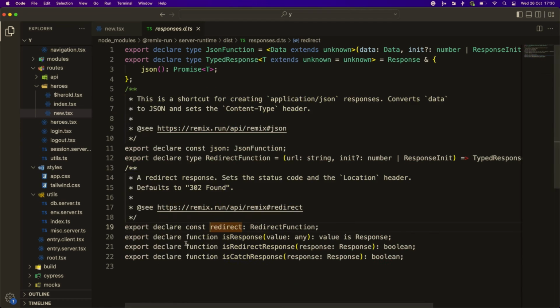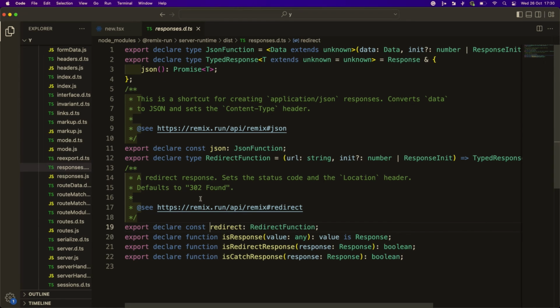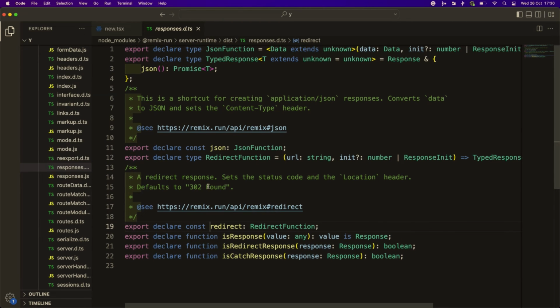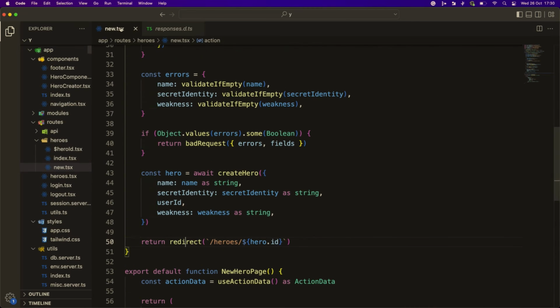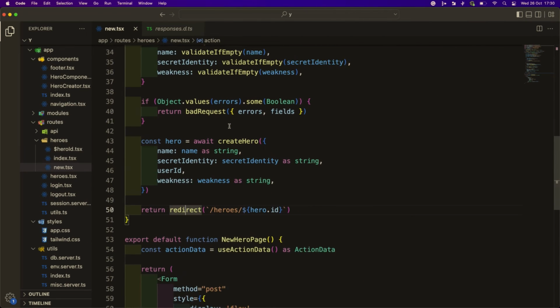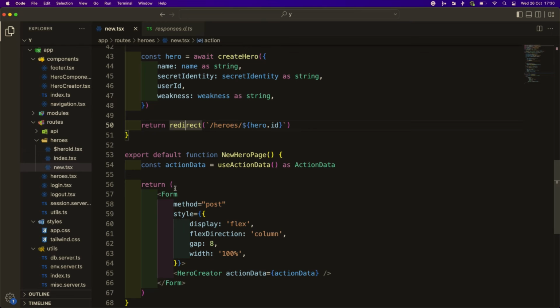So just so you're aware, this pretty much returns or redirects a 302 found with the new route. This is the part of new, just so you're aware. Here we have our form, we do a post, and once the data is submitted inside of here, it's shown there.